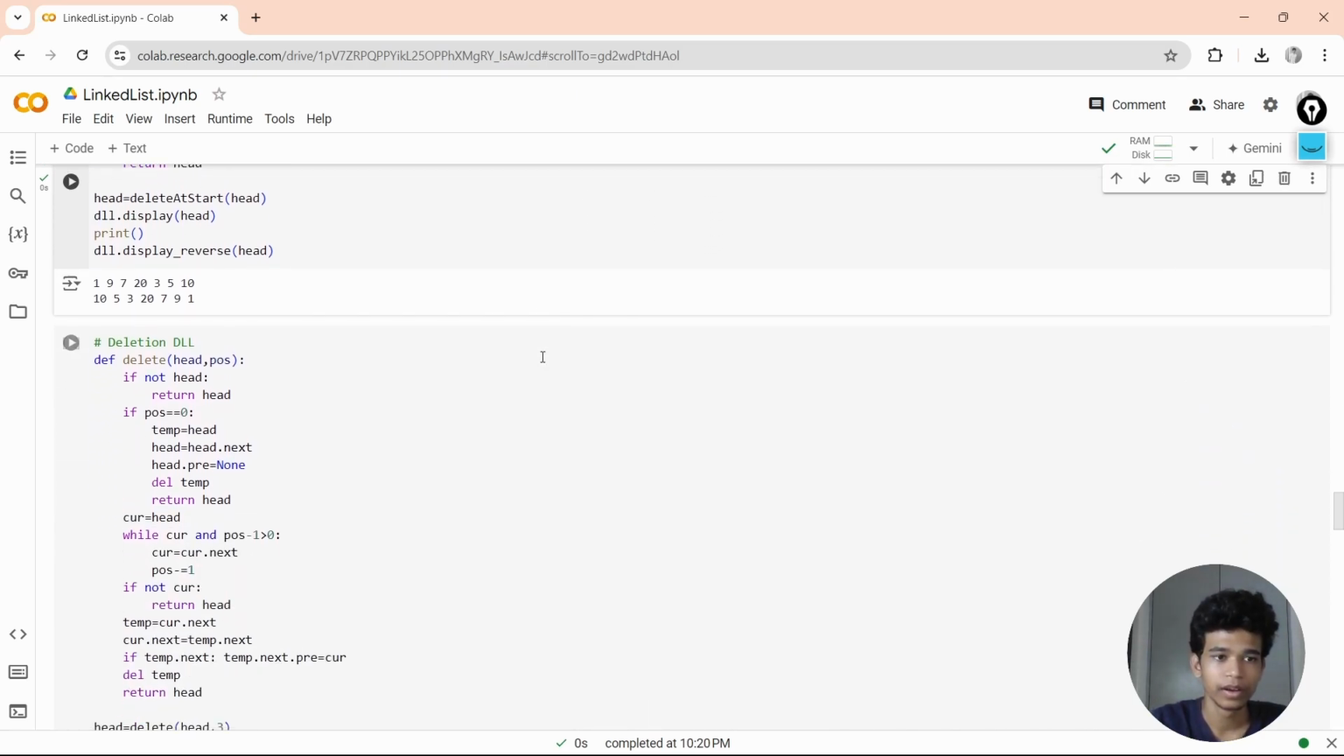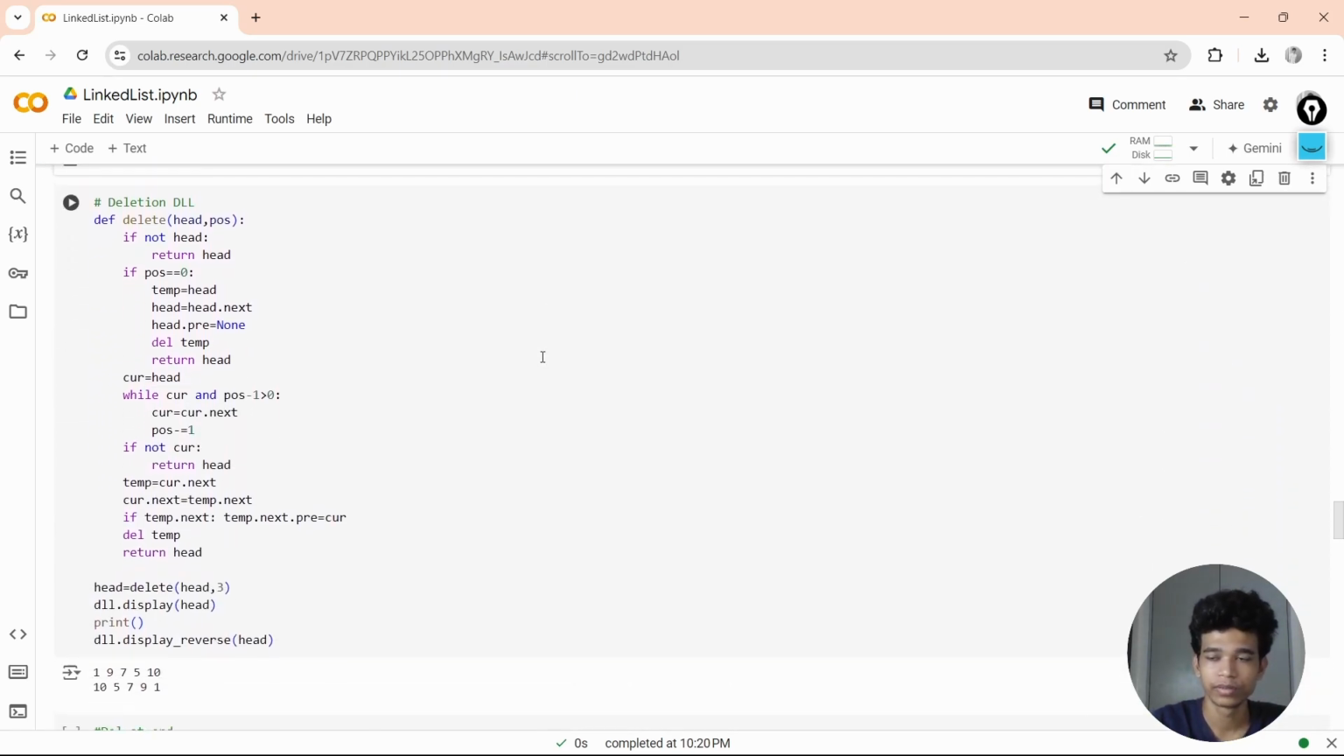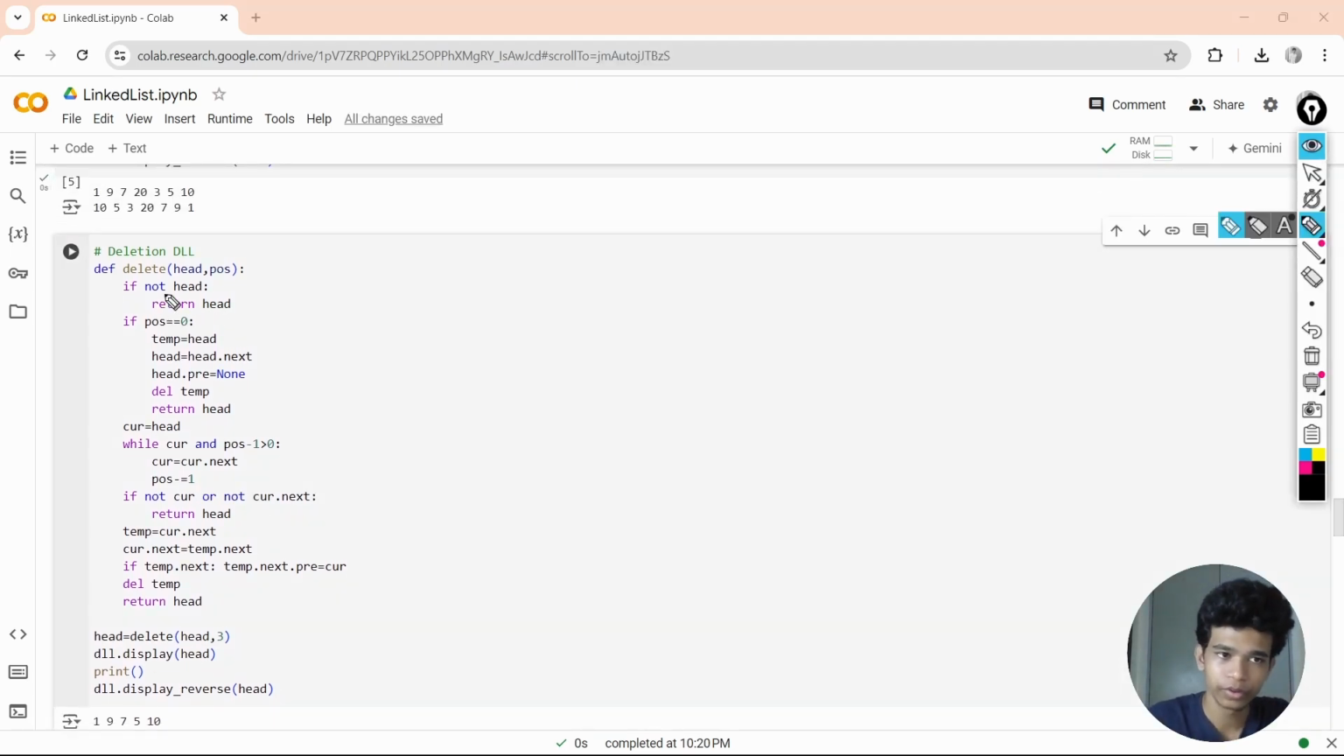Right? Now, let us move on to the deletion at the position. Fine. Now, we are going to see about deletion at a certain position. Okay. So, def delete of head comma position. So, we are getting as parameter what? Head and position. Now, if not head, what should you do? Return head. It is a simple job.